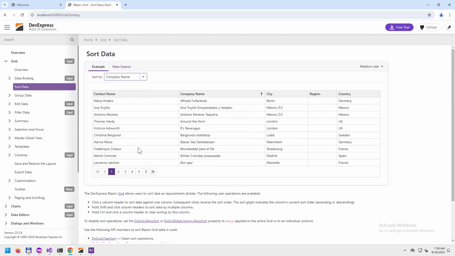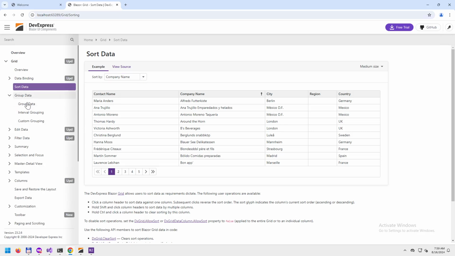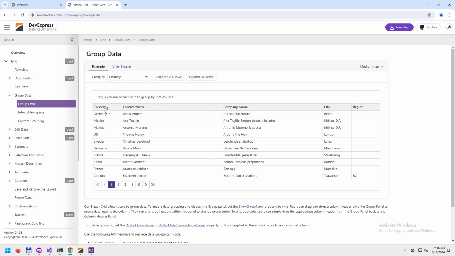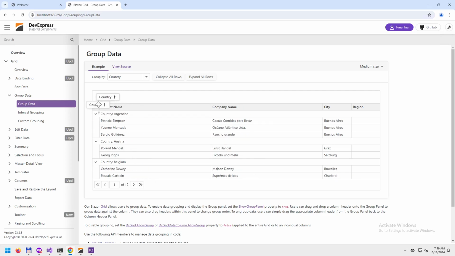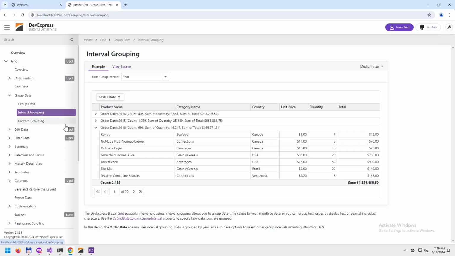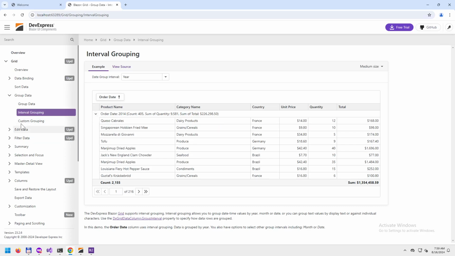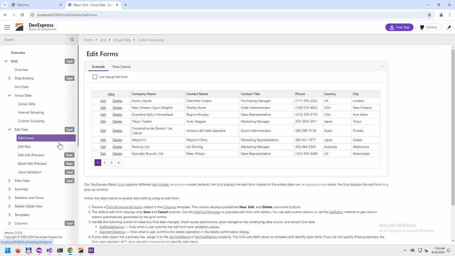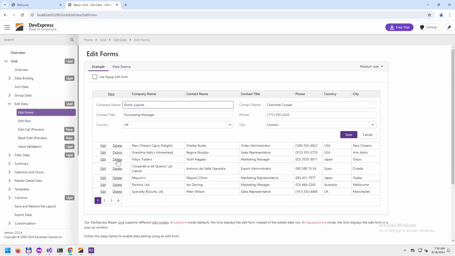You can sort by more than one column. There's a group row, which allows you to group by one of the columns. Grid inside grid. You can edit the data.